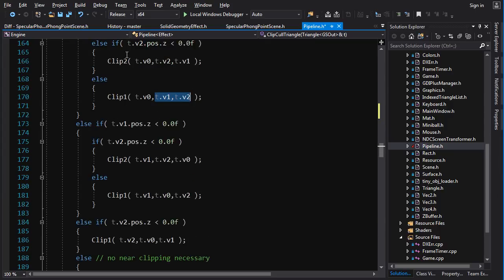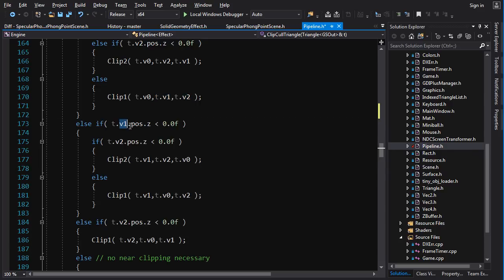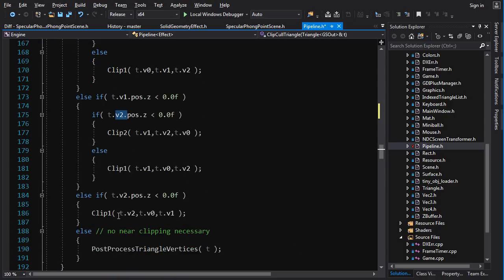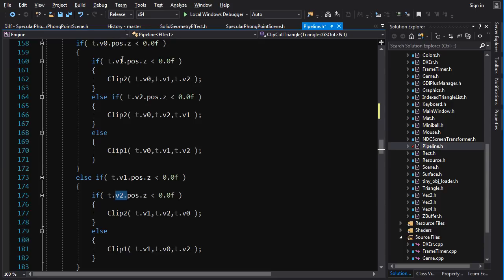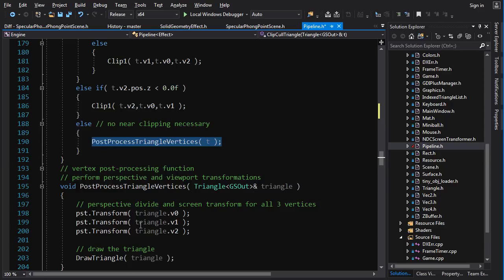And it's the same logic for, so if V0 is not on the wrong side, we check to see if V1 is on the wrong side, and then we check to see if V2 is also on the wrong side, and again. So it's just a tree of if statements, just basic logic here. And we call clip 1 or clip 2 if necessary, and if they're all on the right side, then we just call post-process triangle vertices. We don't need to do any clipping at all. And then the rest is just the same.